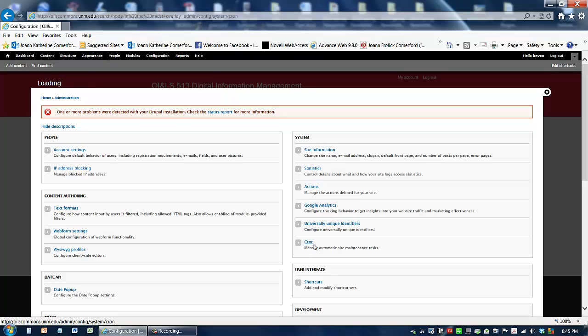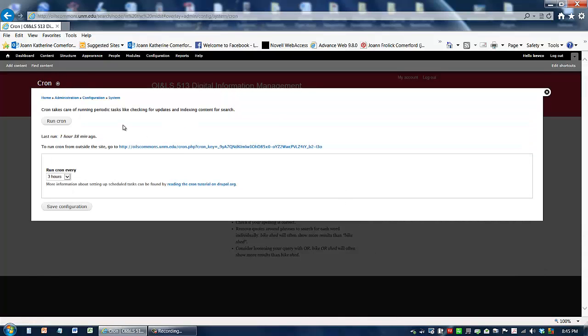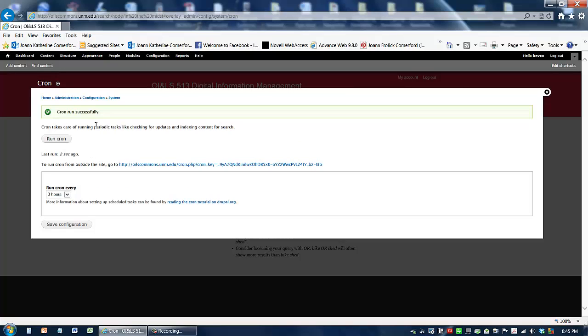Cron is the process on the server that handles making sure that the indexer runs and that other tasks like maintenance and checking for updates takes place. So I clicked on the cron link there. Now there's a run cron button. And you can run cron all day long. It won't hurt anything, so don't be timid about trying to run the indexer. So now we see cron ran successfully. It should say ran successfully.